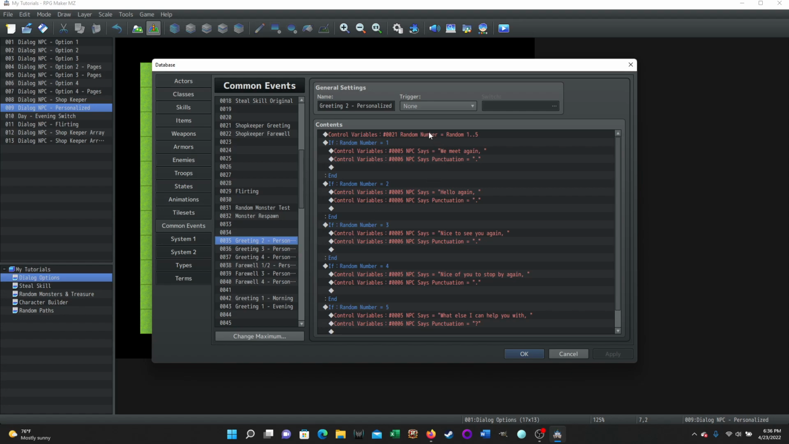So as you'll see here, we're using that same variable for a random number. We're just going to keep using it over and over again. It checks, it determines a value of 1 through 5. And then if it's a value of 1, the first thing variable 5 NPC says is we're going to put in "we meet again," comma, with a space, because we need to get that space structure ready for the name. And then variable 6, NPC says punctuation, right?